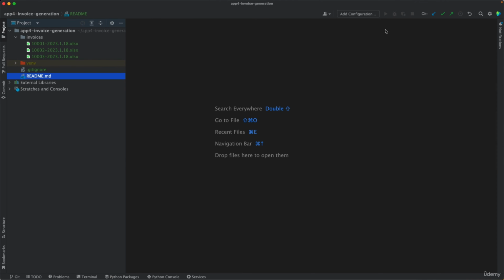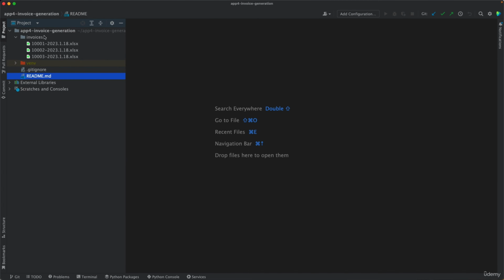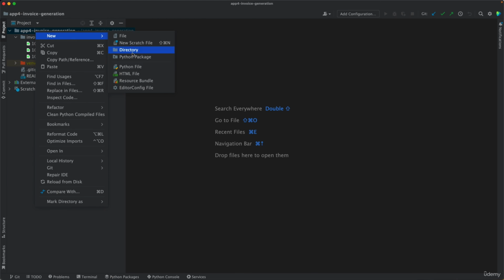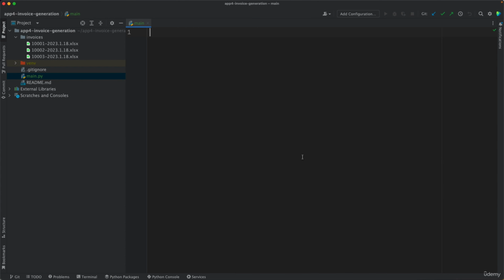And that's it. Now we can do the first commit. Initial commit. And that would be day 25. And commit. Right. There we go. And then let's create our main.py file. Add it to the repository as well.